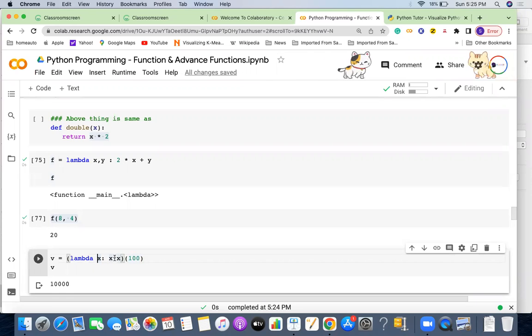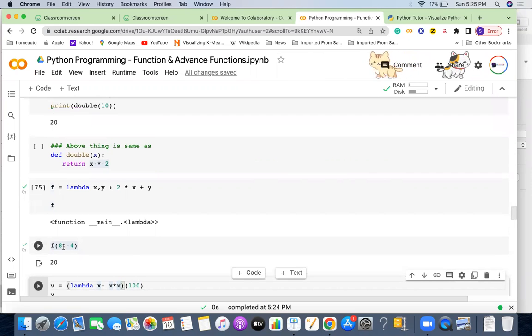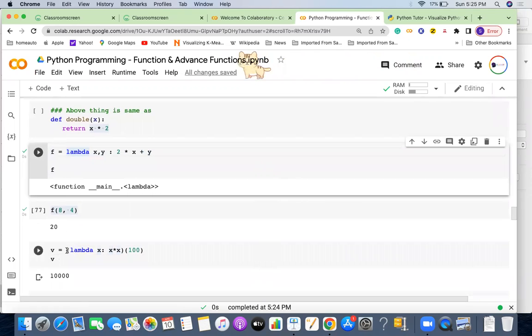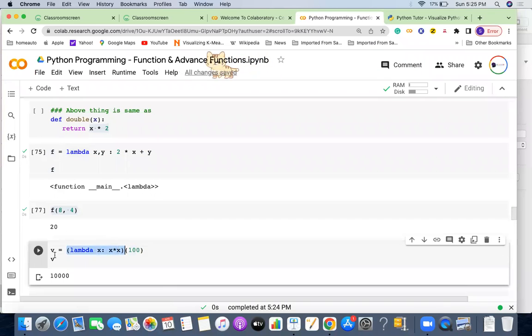what it will do, x into x, it will calculate, and the value will be returned, and that value will be assigned to v. So here, see, this is a function pointer because I'm not using the bracket. But this is the result I am trying to put into value v. So this you should be remembering. Here itself I'm trying to call this function, within the bracket.